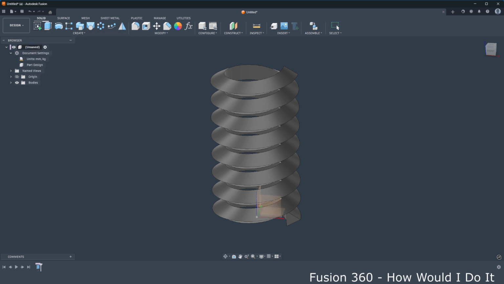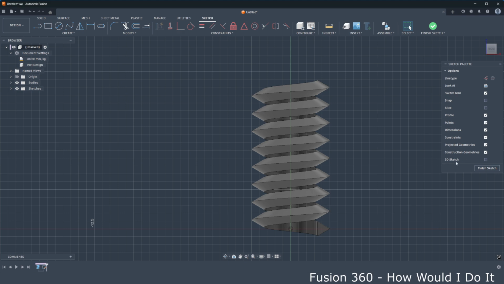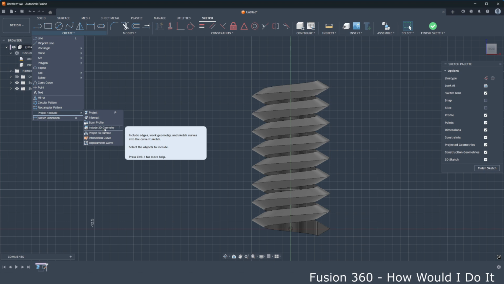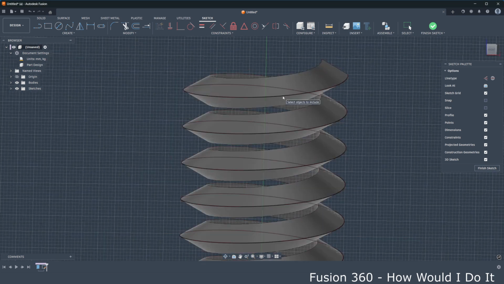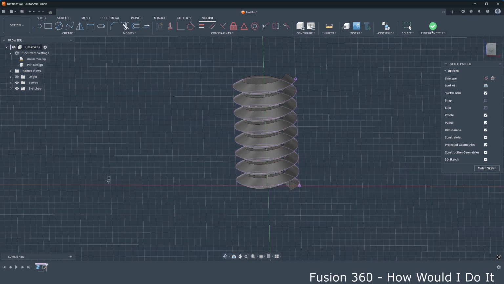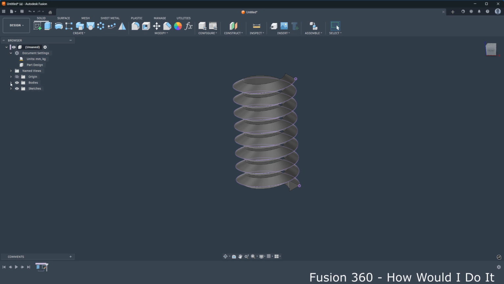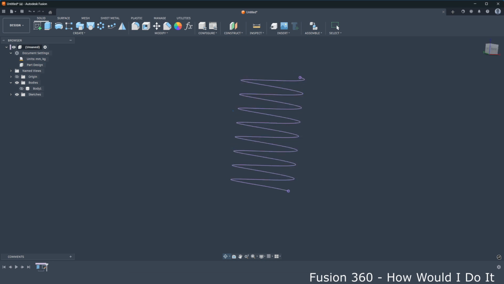Go to sketch, select this plane. We have here 3D sketch. We will check it. And now we go here, create, and include 3D geometry. We will select this object to include, and now we will have this 3D sketch. We will finish sketch, go here, bodies, and hide this body. Now we have only this 3D sketch.